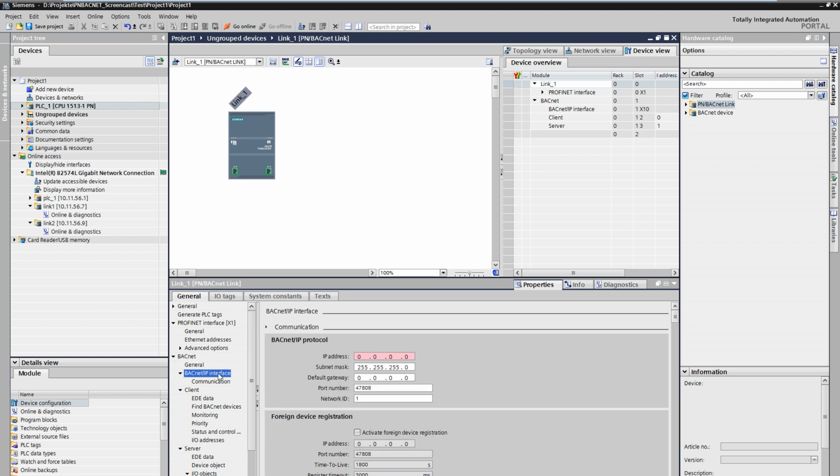At first, an IP address must be assigned. To do this, call the BACnet IP interface setting and configure an IP address. This address must be unique in the network. A default gateway can be defined since the telegrams are routable. The port number is used for communication and is valid for server and client. Port 47808 is the standard BACnet port. The network ID is the explicit ID of the BACnet network.